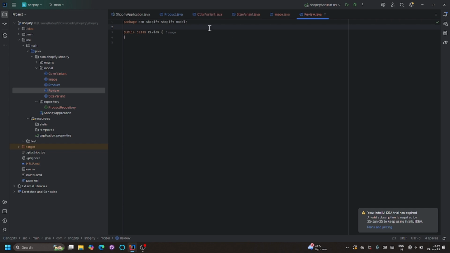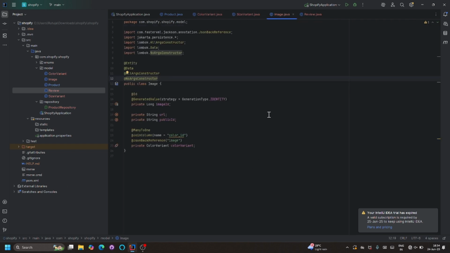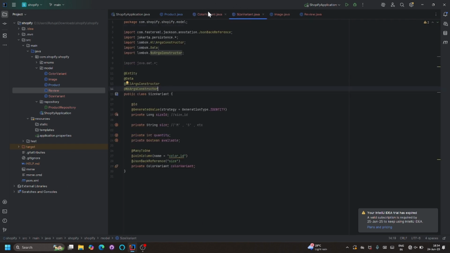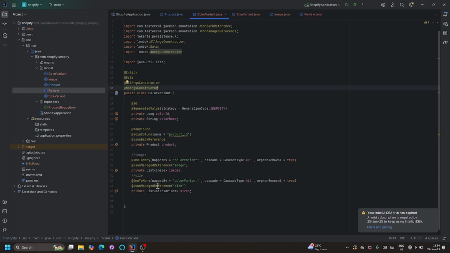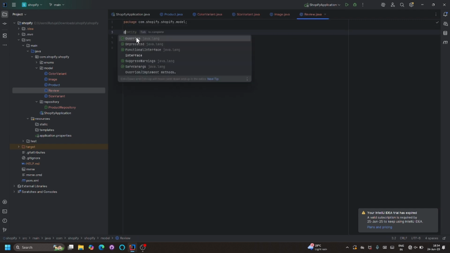Okay, so I think we have completed successfully with image part, with size variant part, and with color variant part. What else is remaining? I think this is done. Okay, now we can go to the review part. We need to complete this review part yet.